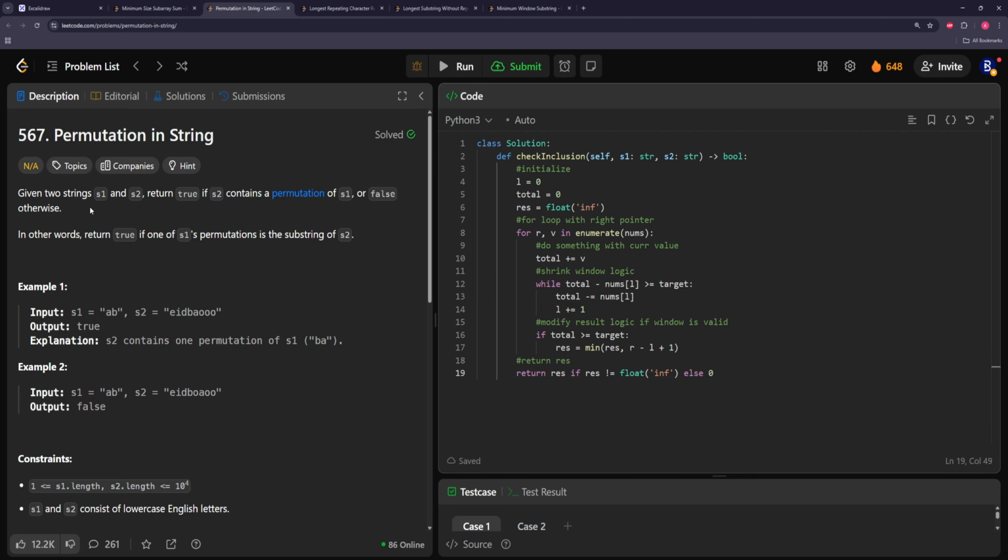So here, given two strings, return true if S2 contains a permutation of S1, false otherwise. Permutation means that, yeah, basically these letters are in some order. And here it is true right here, right? So what are we checking? We're basically checking that for whatever substring we're in, the letter counts have to be exactly the same. So yeah, we can essentially do that.